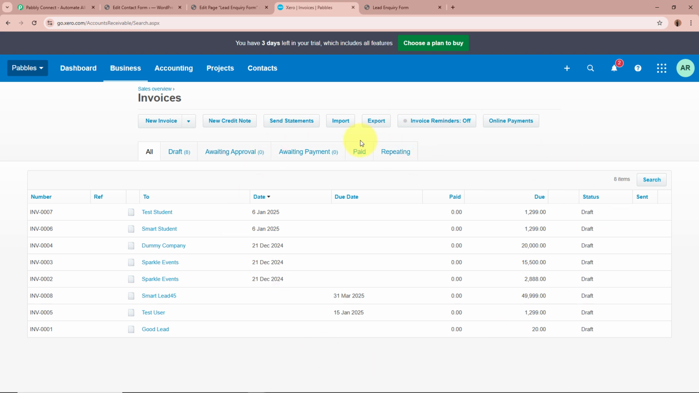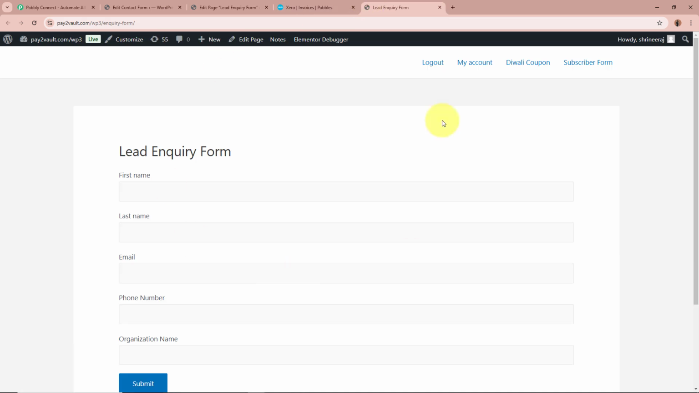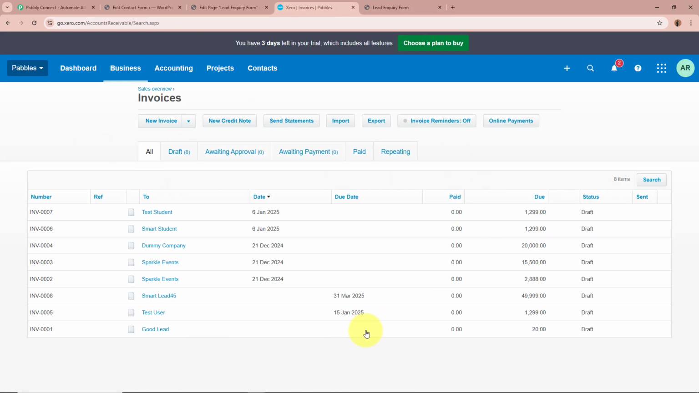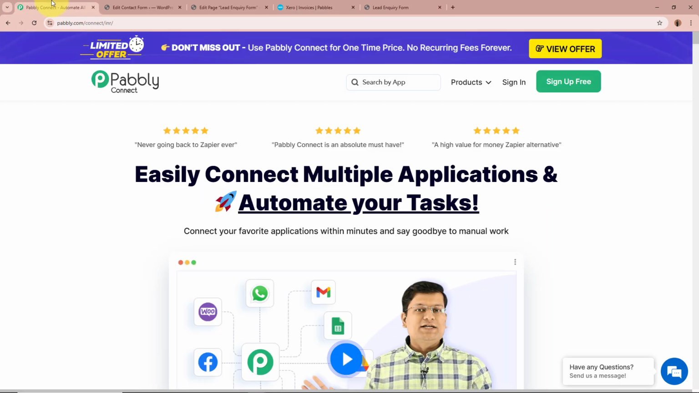So now whenever any of the clients submits a form using Contact Form 7 related to any service that I provide, automatically, according to the service, an invoice is created in my Xero account. This automation ensures a smooth onboarding experience for my clients, keeping my billing process efficient and helps me focus on delivering top-notch digital marketing solutions. And I'm going to create this amazing automation between Contact Form 7 and Xero with the help of Pabbly Connect.